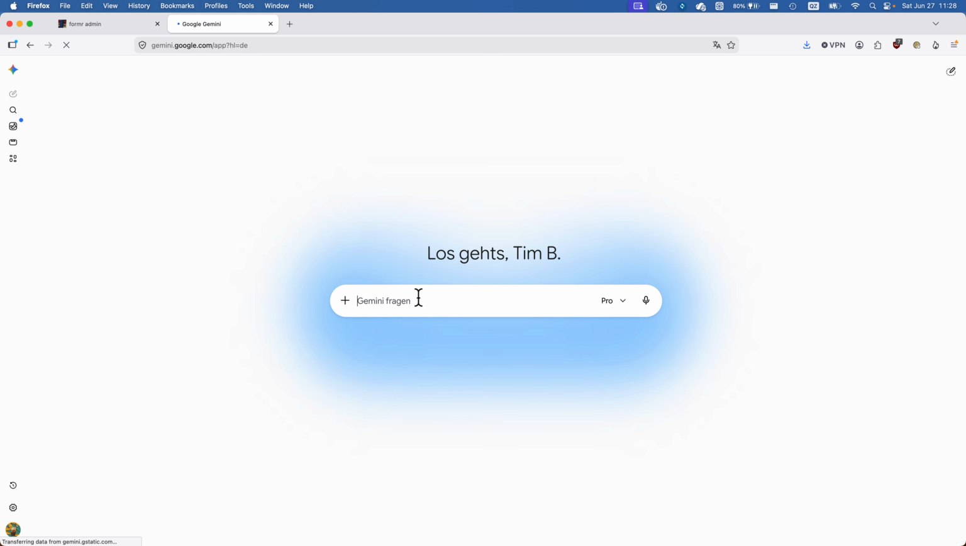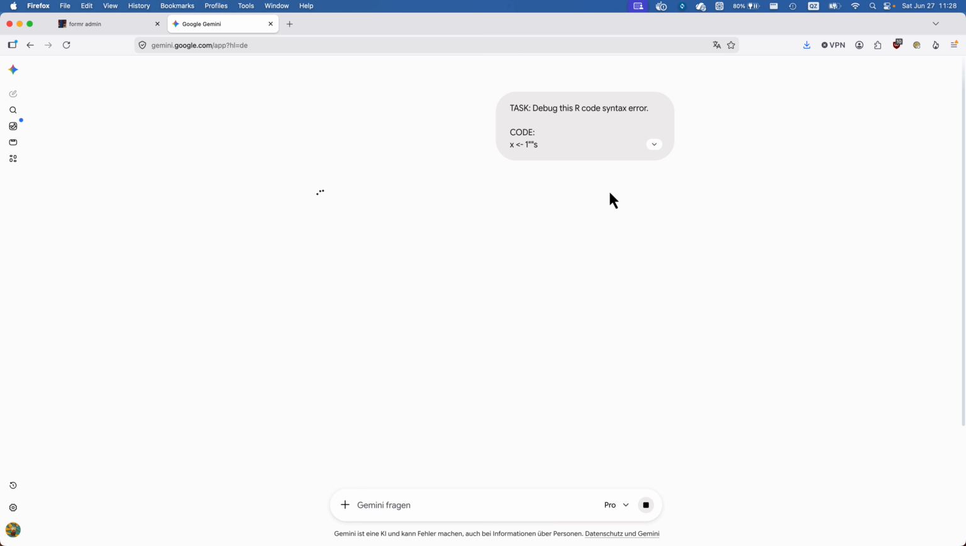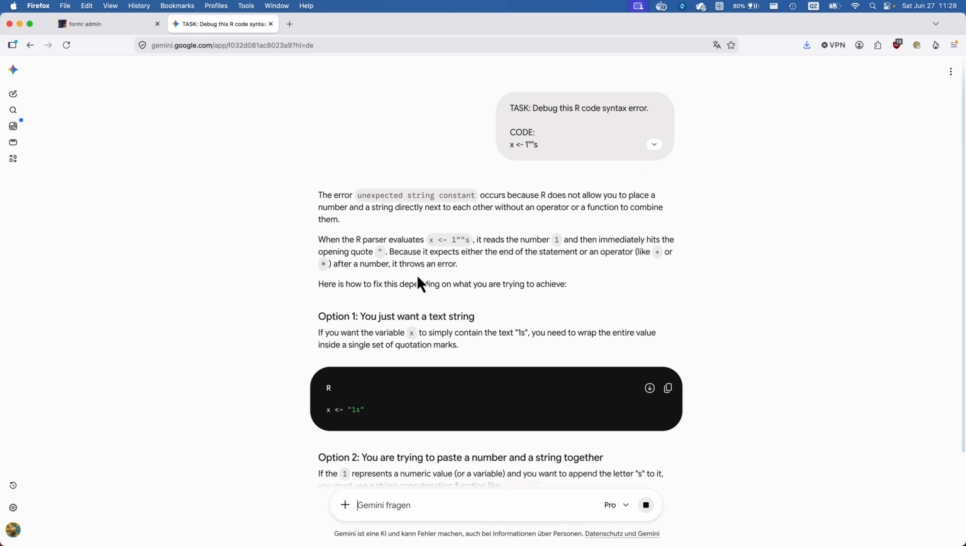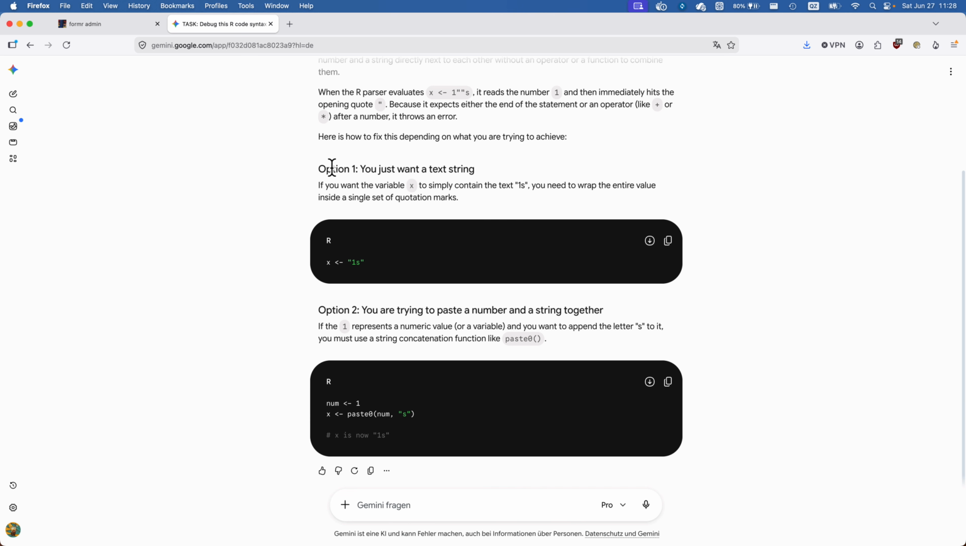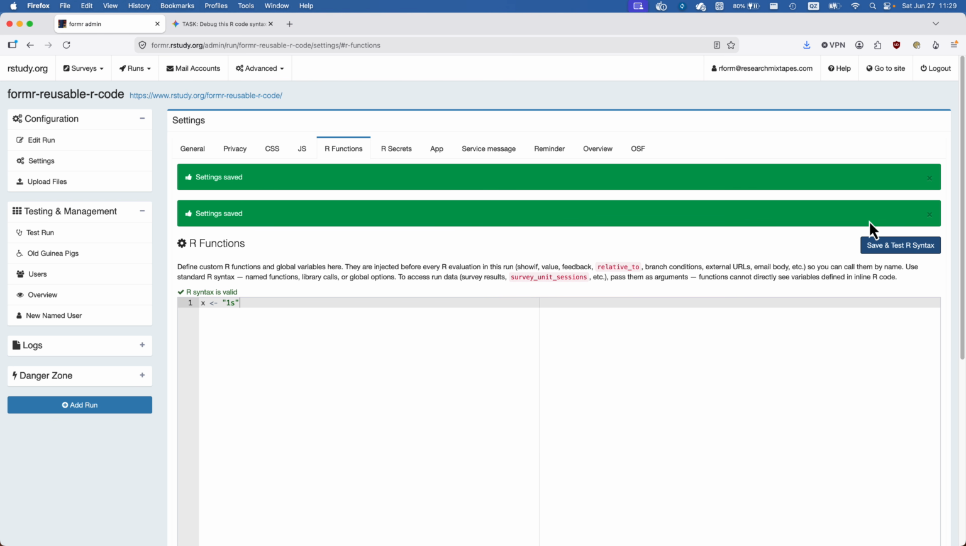I was too fast. Let's wait for the page to load. Yeah, here we go. And just paste this, and you see we've got a nice little debug prompt: this is our syntax error, this is the code, and this is the error. And let's see what the great big Gemini thinks about our little mistake. Yeah, we get quite a good explanation and some options on how to resolve this. Let's say this is what we wanted. We can go back, paste it here, save again, and see, oh well, this is valid now.